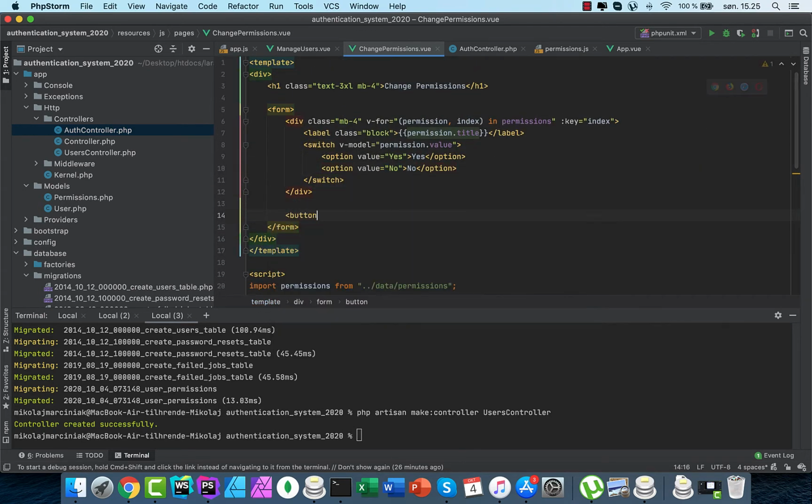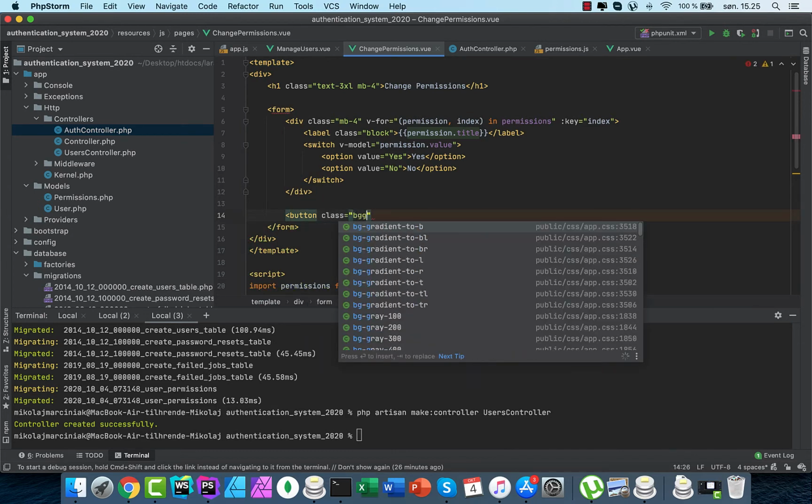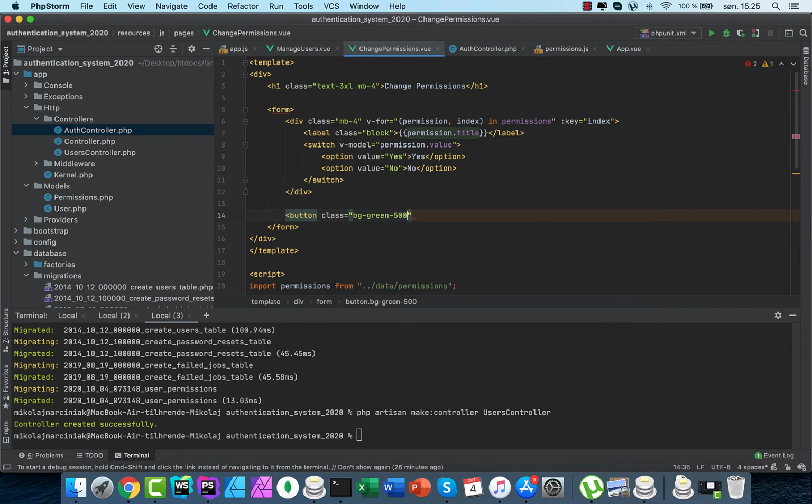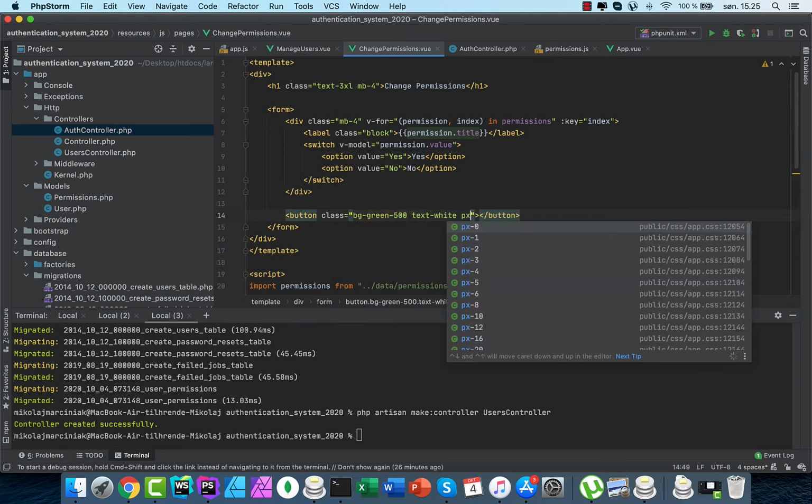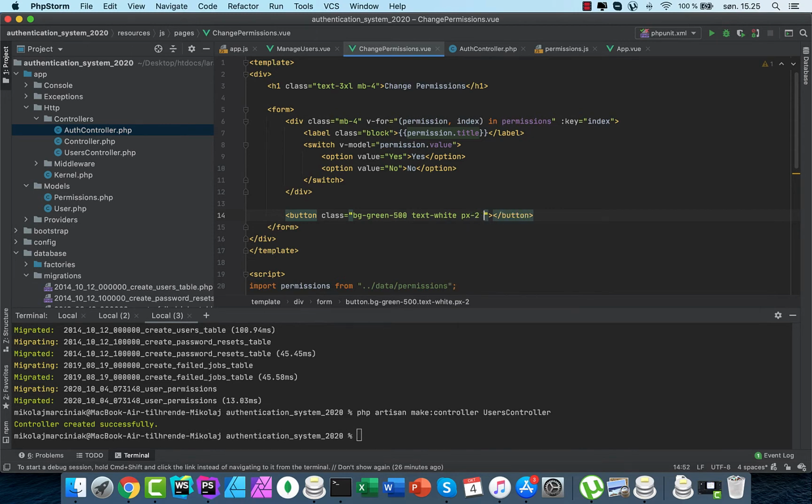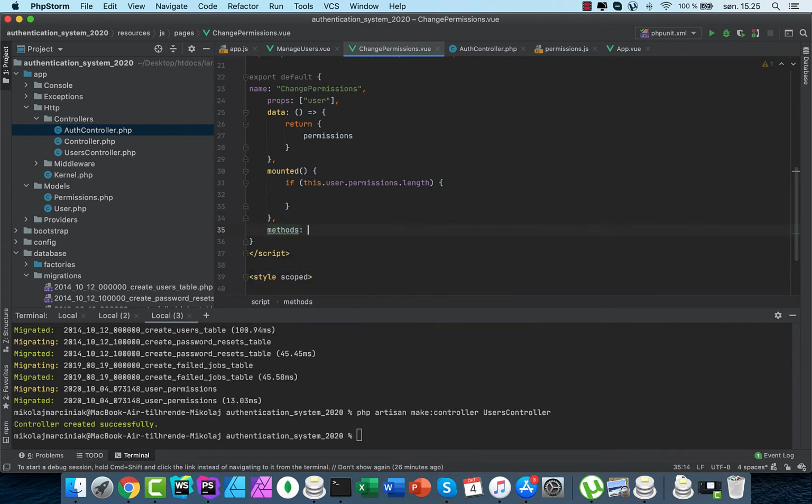And here we'll have a button class bg-green-500 text-white px-2 py-8, let's say rounded, and save changes. So here we'll have methods, and this will be async save.